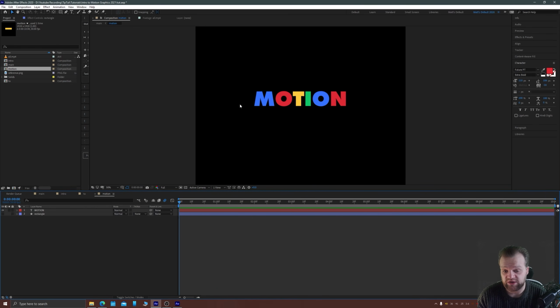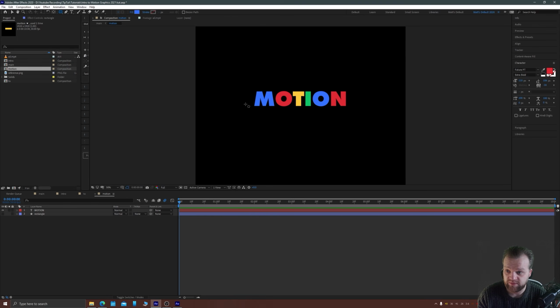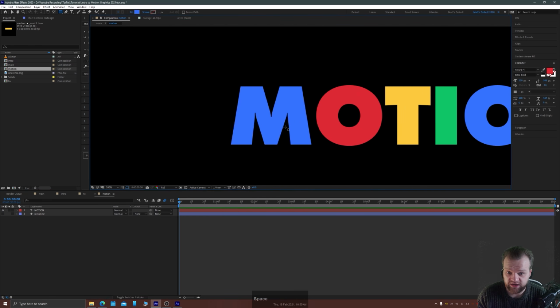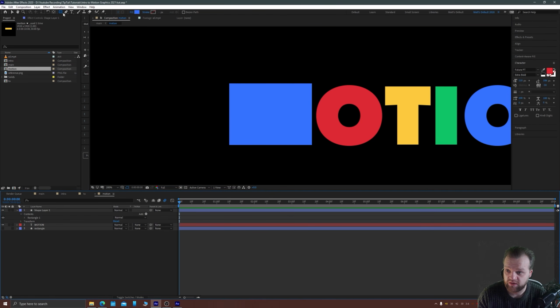So the first thing we had with these shapes popping up one by one before the word motion just faded in and out. This is actually a really deceptively simple thing to do. I'm going to sample with my shape tool selected the blue on this M, and we're just going to create a shape that is closest to the overall shape of the letter. In this case, just a rectangle. The O, even simpler, is just going to be a circle.